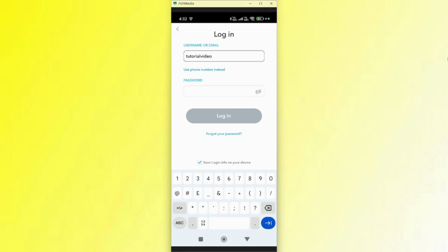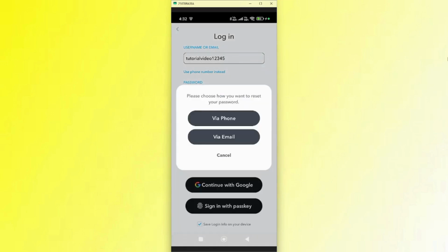After selecting that option, you will be asked where you want the password reset instructions to be sent. You can choose either your registered phone number or your registered email address. Think of this step as choosing your preferred method of communication. It's all about what works best for you.